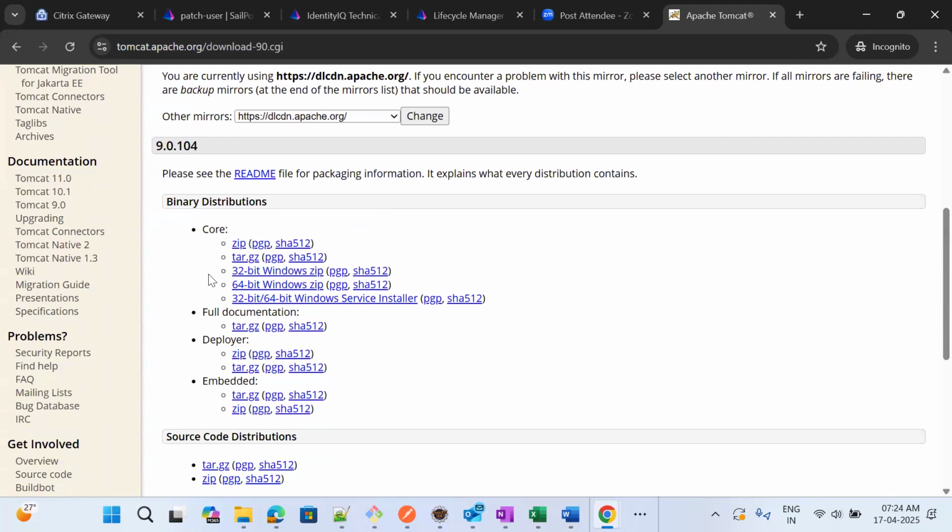Let's go here, and we are using Windows, right? So you can go ahead with either the 32-bit or 64-bit Windows Service Installer. Always go for the service installer, so it will be a little easier. Apache Tomcat comes in different ways for installation. A few installations give a zip file, and once we extract the zip content, we have all the folders related to Tomcat. So whenever you want to run Tomcat, every time you have to go to that folder and run the executable file.